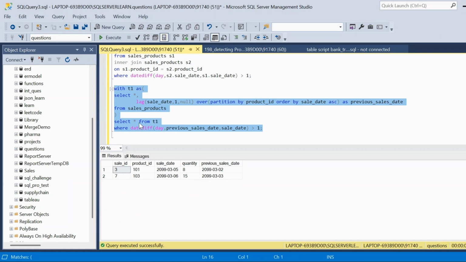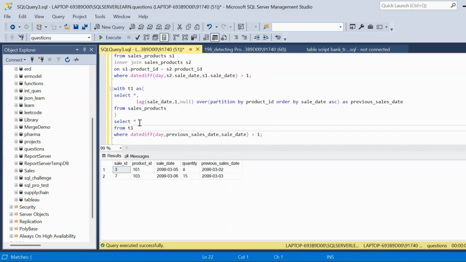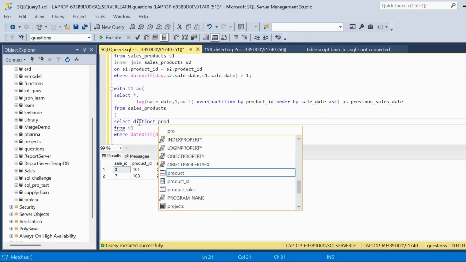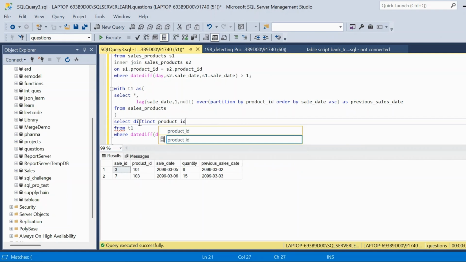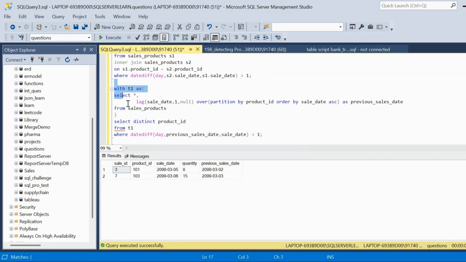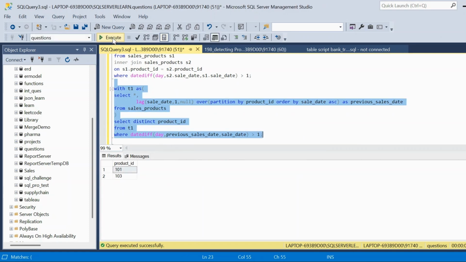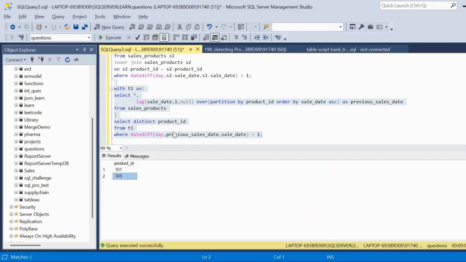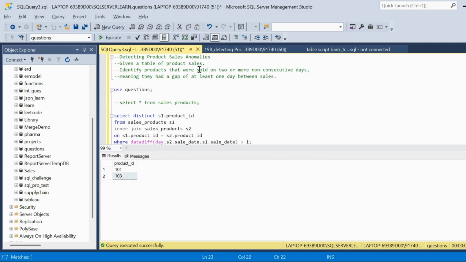Now the only thing we have to do here is instead of star, we have to write a distinct product_id column from the result that we have obtained. Now execute this, and we will get only the product id column from the result, that is product id 101 and 103, which we initially saw as the expected output. We have obtained it using both of the methods. And these are the 2 product ids for which non-consecutive days sales are happening.